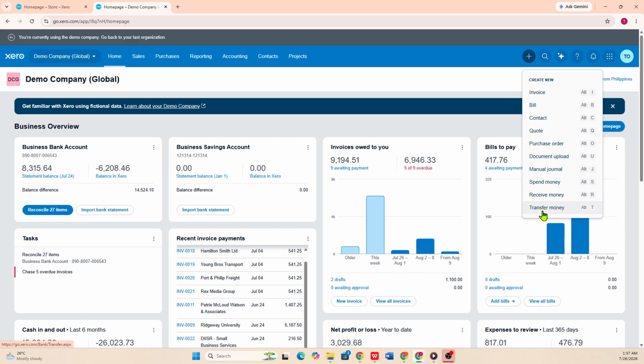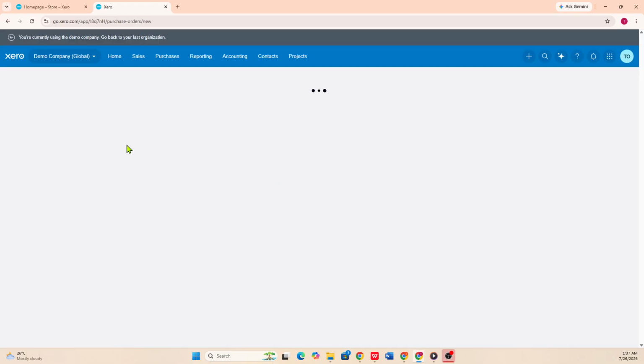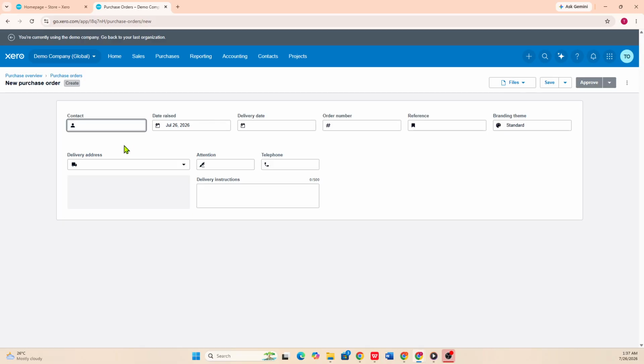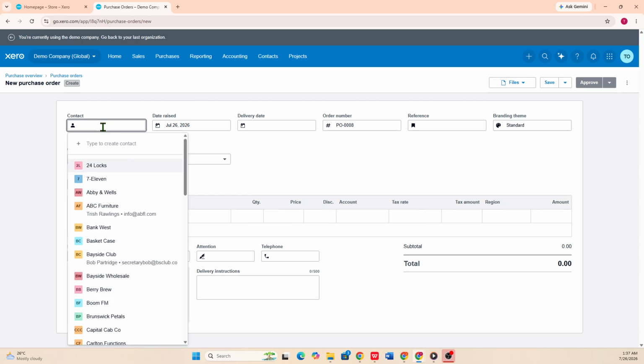Once the menu appears, look through the list until you find Purchase Order. Click on Purchase Order to open the purchase order form. This is where you'll enter all of the information related to the order you're creating. When the purchase order page opens, you'll be presented with a form containing the fields you need to complete.